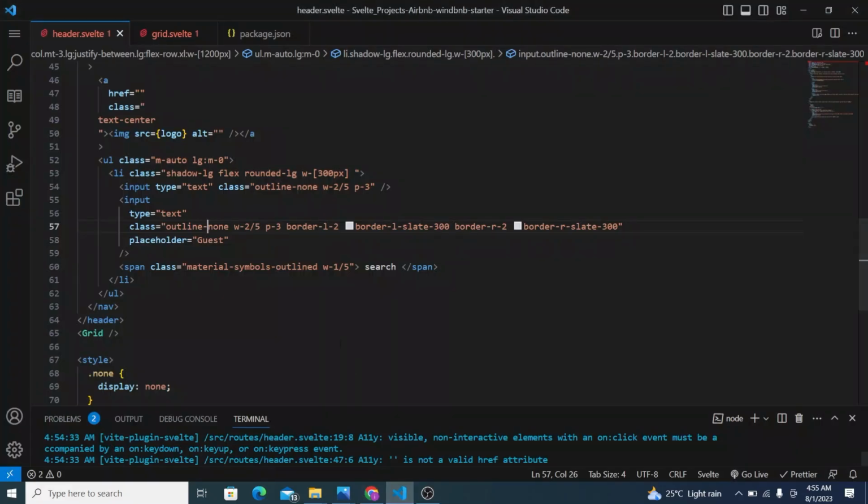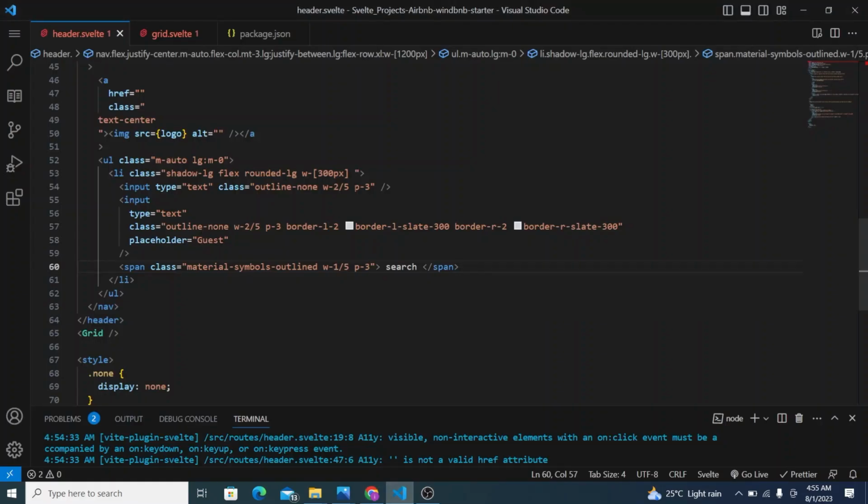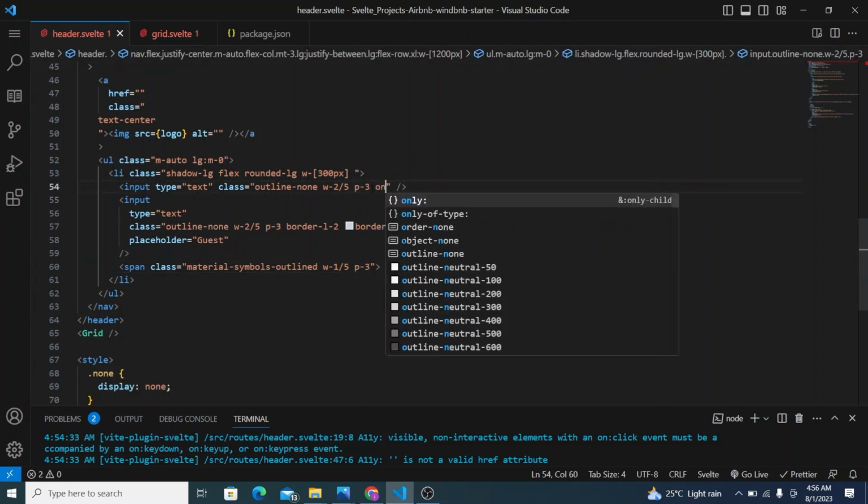So we want to give this input here some rounded corners, so it has come out essentially. So what we want to do to the span here, we'll give it p-3 to make it the same. So what we want to do is that when we type here, we want it to trigger that stuff as well. So what we want to say here is on click.